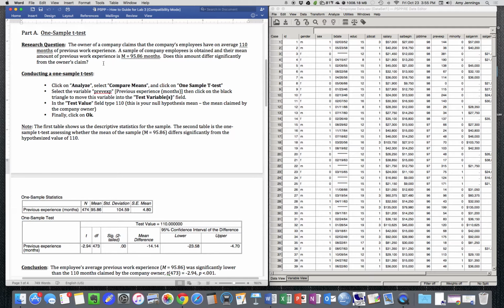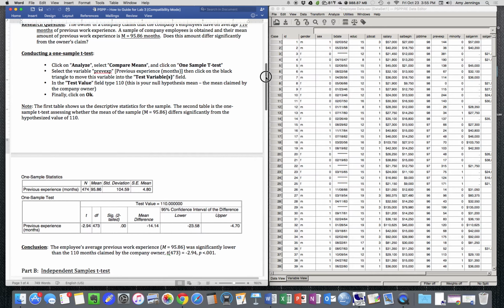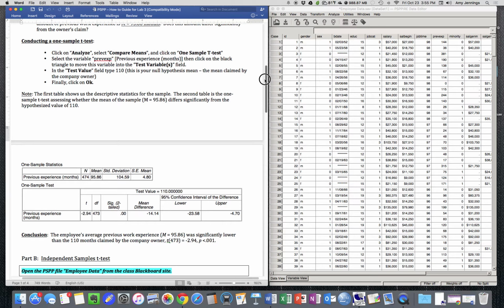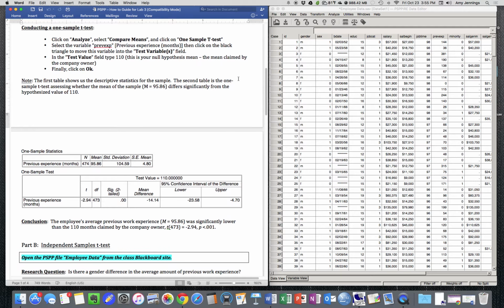So essentially we want to know, is this owner lying? If he's telling people that all his employees have on average 110 months, but the actual average for the sample employees that we collect is 95.86. We want to know, is this different enough from the 110 month claim that we should tell him, hey, you're lying, it's different, right? So we need to know because they're very similar. So what are we going to do? We are going to conduct a one sample t-test. Now the variable we are interested in is previous experience.